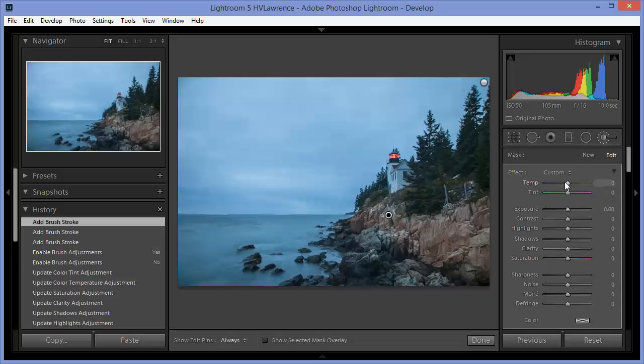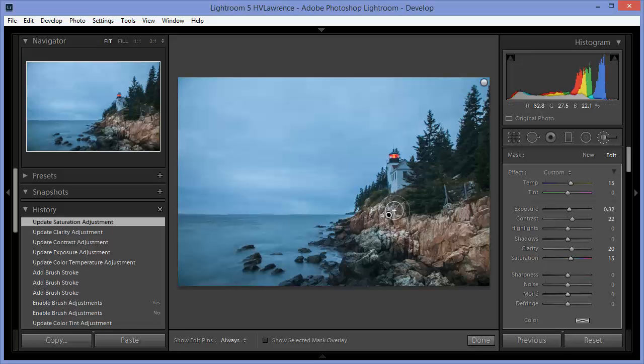Now the adjustment I want to make here is I want to add warmth to the rocks. I want to increase the exposure some. I want to up the contrast, up the clarity, and the saturation. I see a few little highlights coming in here that look a little unnatural, so I'm going to drop my highlights down a little bit. Maybe bring clarity down a little bit less. And that looks pretty good. We could go actually a little bit warmer just for dramatic effect. So that took care of the rocks.